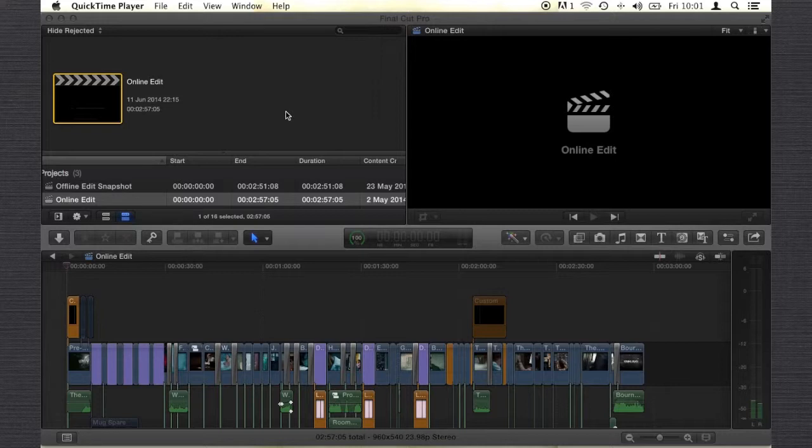So to start with, we're just going to look at what I think works with the online edit. As I've mentioned previously, not much has changed, but there are some slight differences, so we'll take a look at them now.